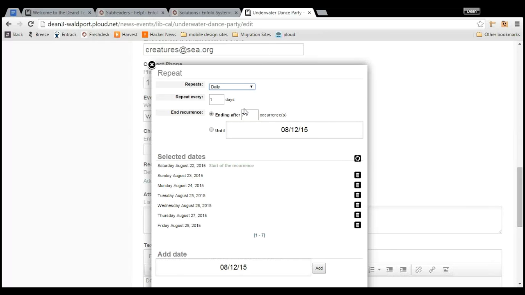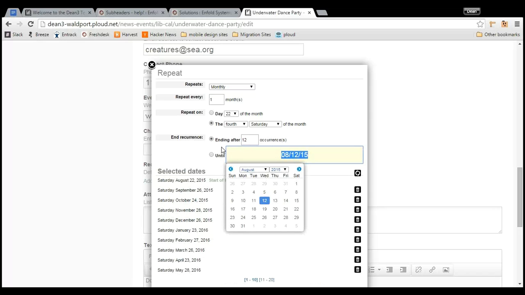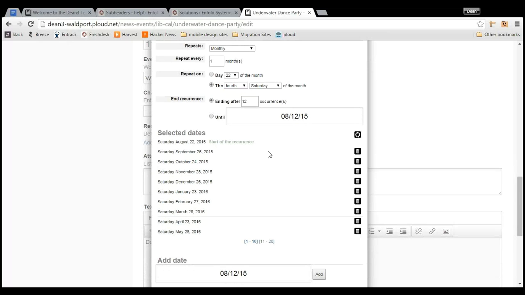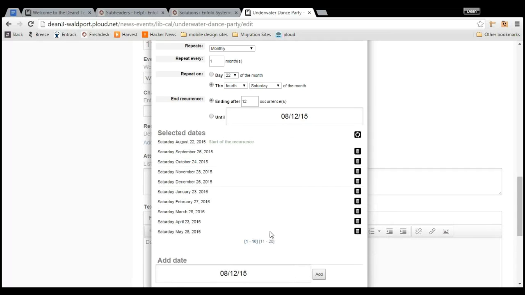So I'm going to say monthly, and I'm going to say repeat on the 4th Saturday of every month, and we're going to do it for a whole year. You can see the selected dates have changed here. You've got each one listed, and there's different ranges here.